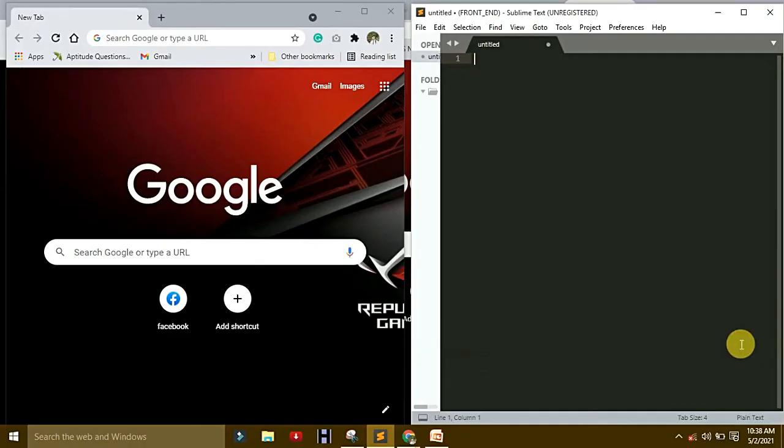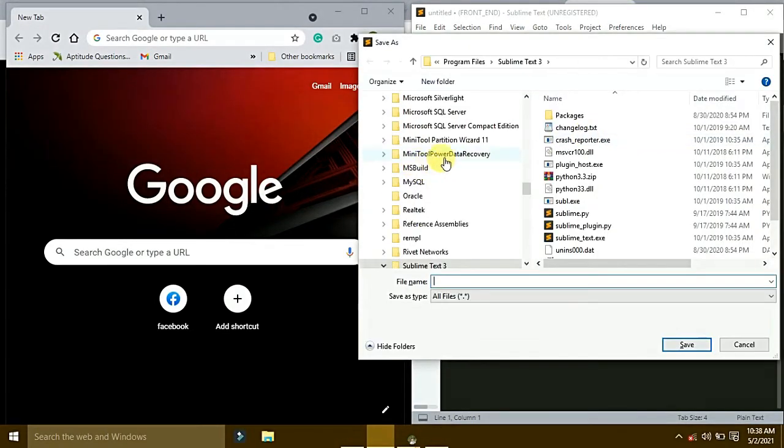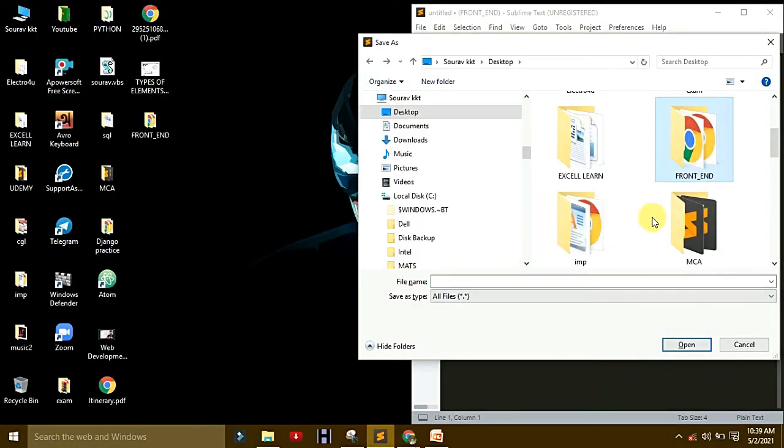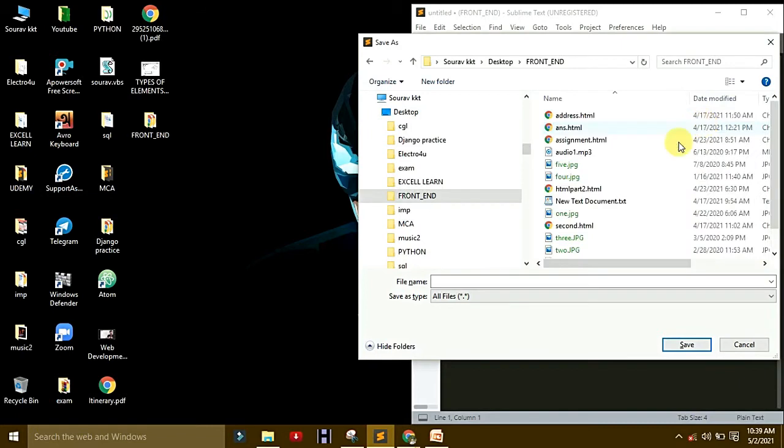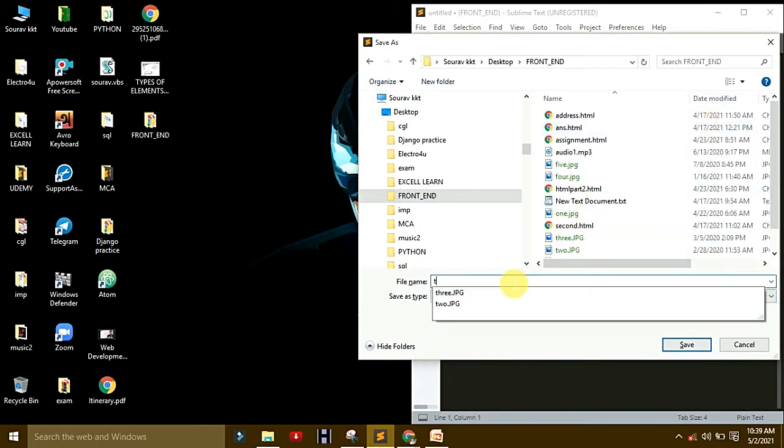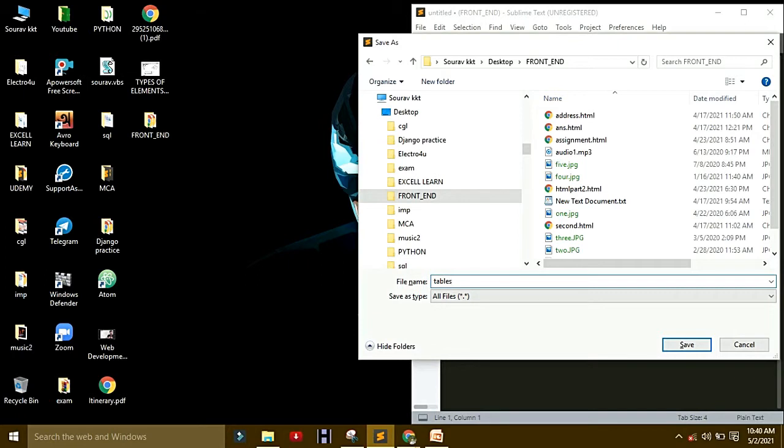So now you make an HTML page. Press Control New, and save it in the folder I started last day, in my front end folder. Make a tables file. When you save, save it as tables, because a table always holds extra values, not only a single value. Tables dot html.